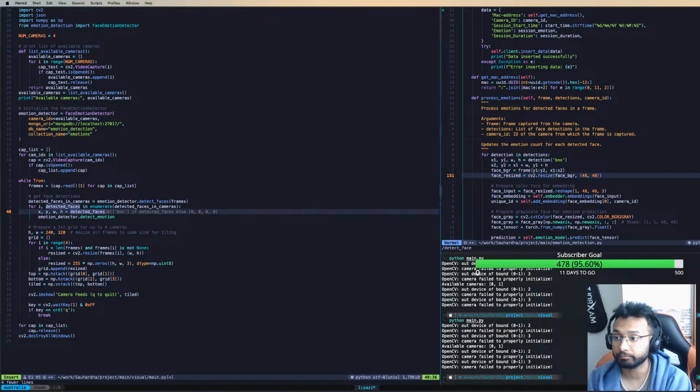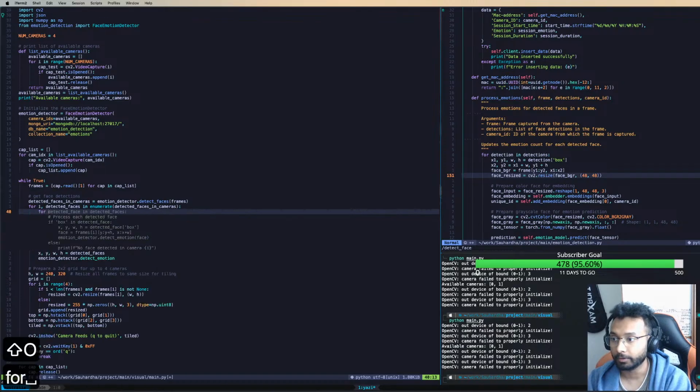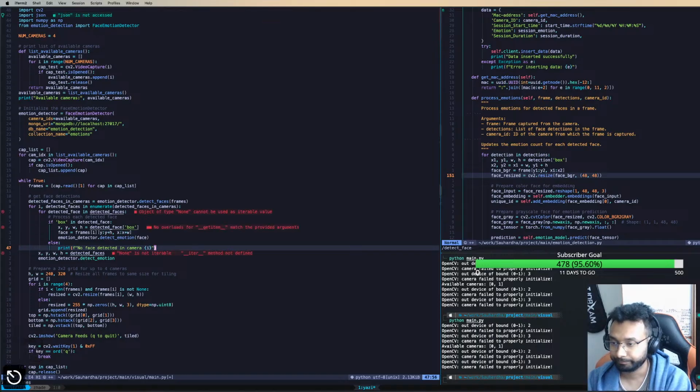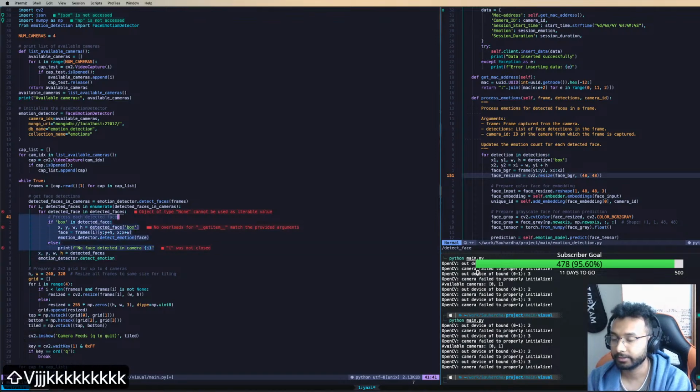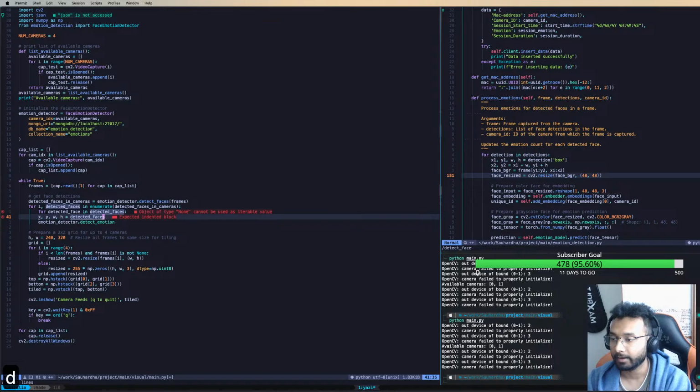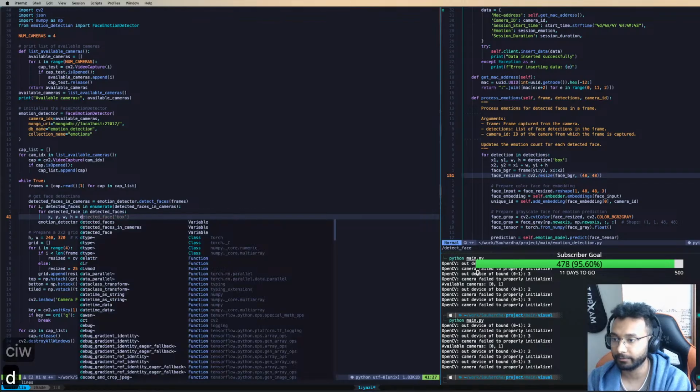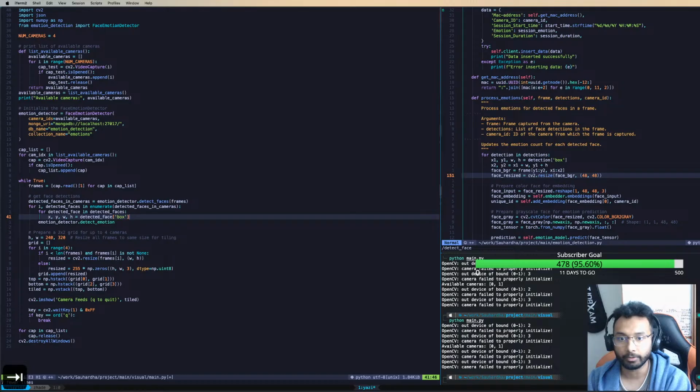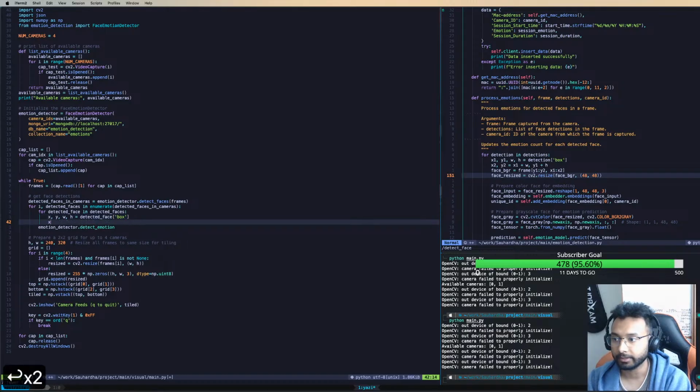That's a double loop. That is a double loop. For detected faces and detected faces, I don't want this. Let's try to do at the beginning. Let us change the word: detected face box is what we're looking for. With x2, oh sorry.